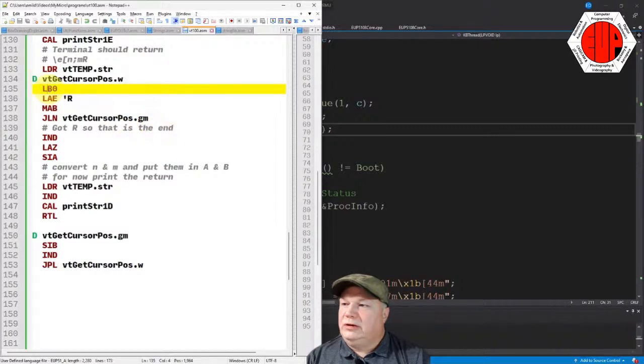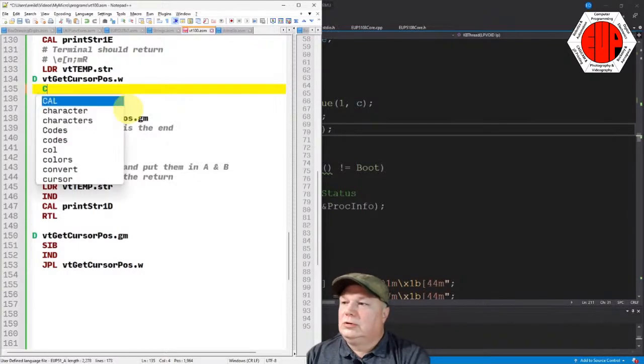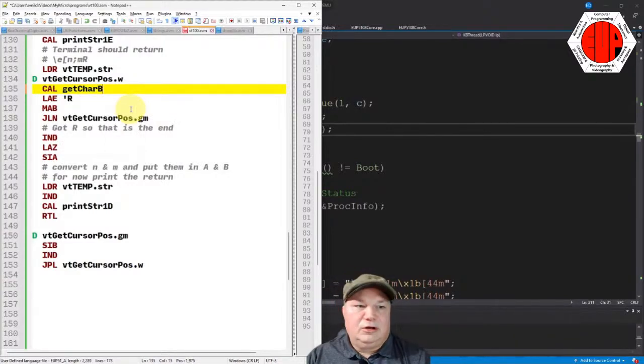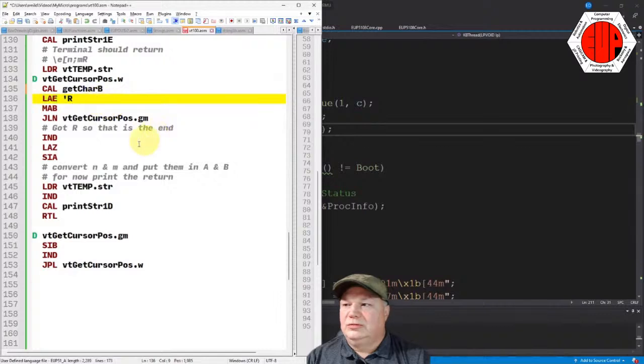That reminds me, I don't really want that. I want to call get char into the B register. And what that function does is waits to get a character, acknowledges the character for us, and then puts it in the B register. Then we load up the R.